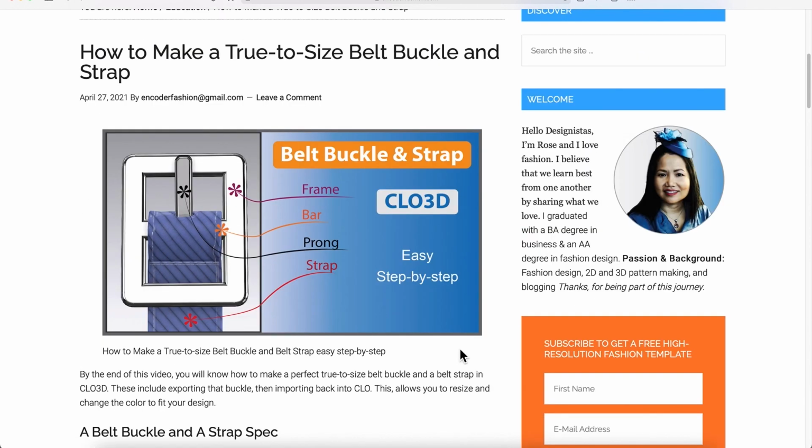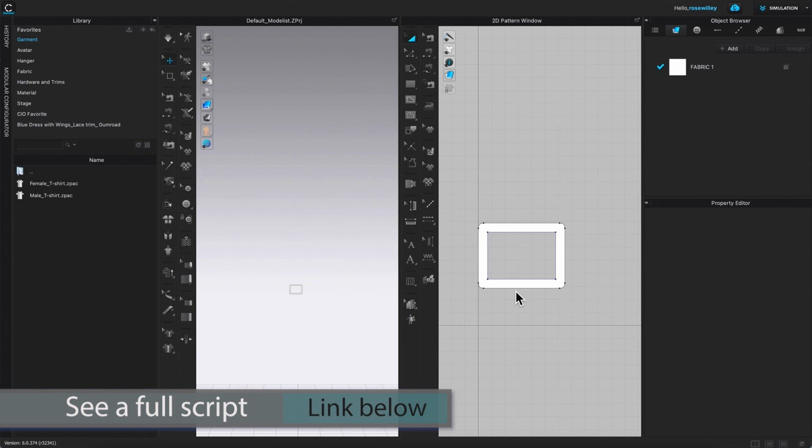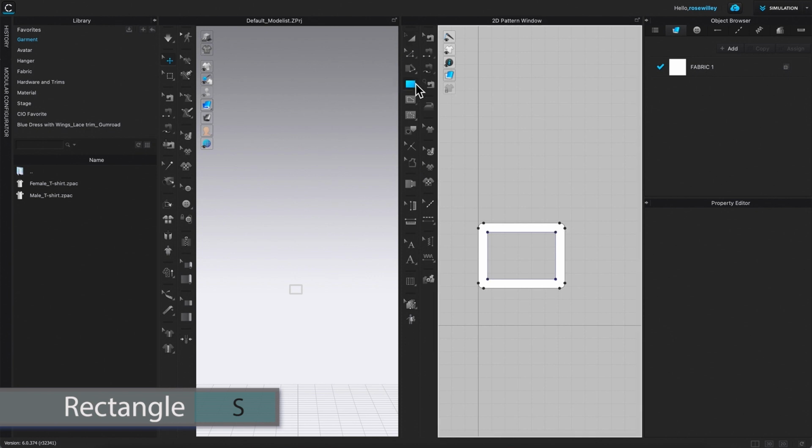So next we are going to create the bar for the belt buckle. To create the bar, refer to the belt buckle specs. To do so, I'm going to come over here to this rectangle tool and click once to select.